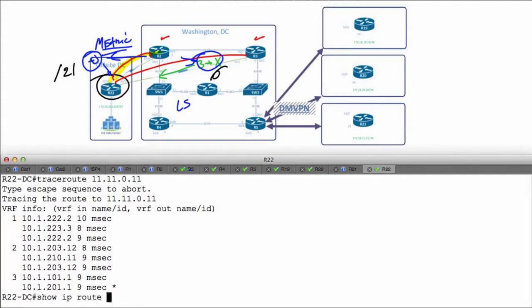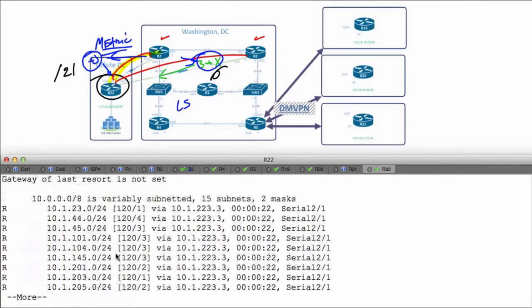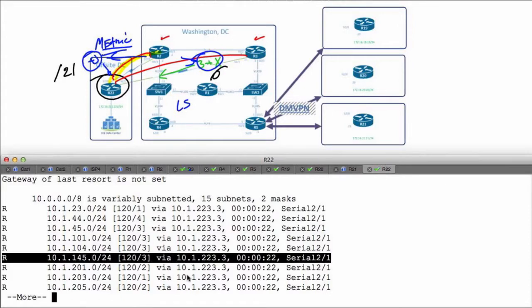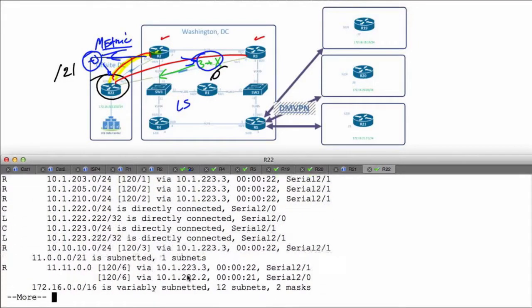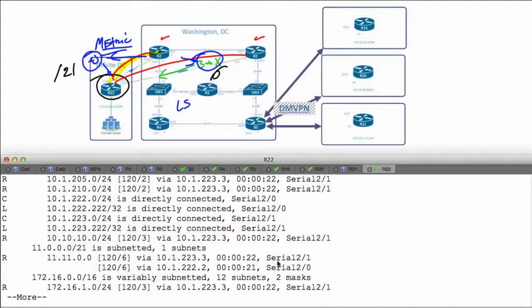Let's look at one that didn't get fixed. So what we'll do is let's look at the output here. And what we're going to find is, notice we're learning prefixes via serial 2/1 that have metric counts of 1, metric count of 3, 3, 3. And the only one that we're going to see that's going to have that 6 attached to it is going to be the one that we're learning from 2/1 that has the 6.